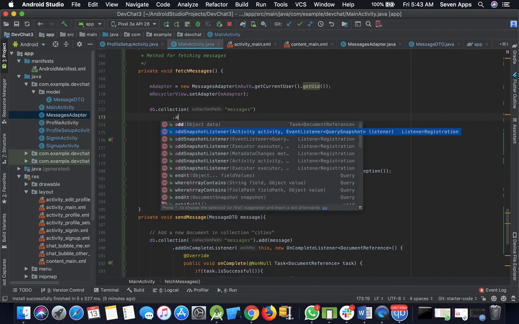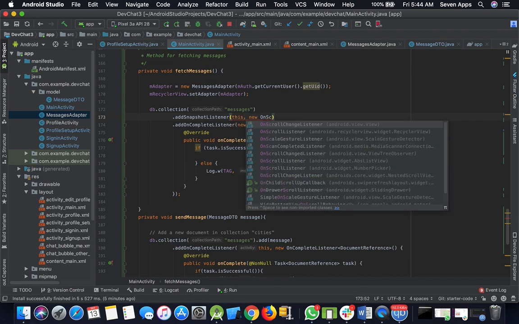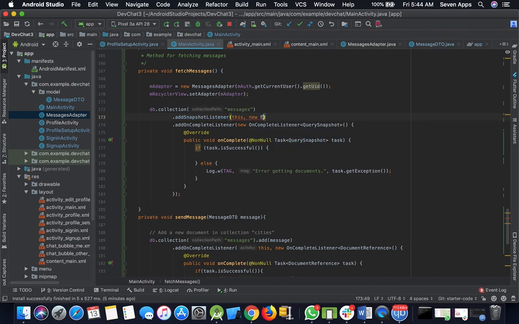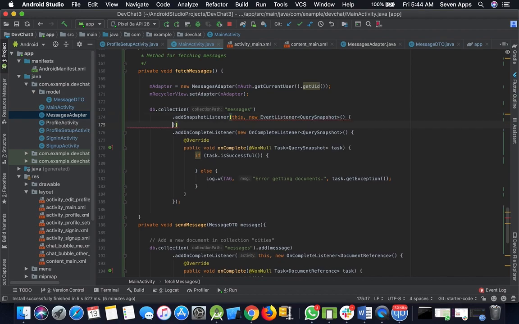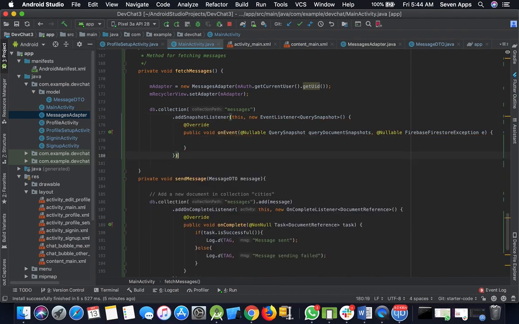snapshot listener. See, it has four or five overloaded methods. So I want this one. This one that takes an activity automatically removes this listener when our activity is killed. So you pass in this new snapshot, right? But new event listener. And I'll delete everything here.